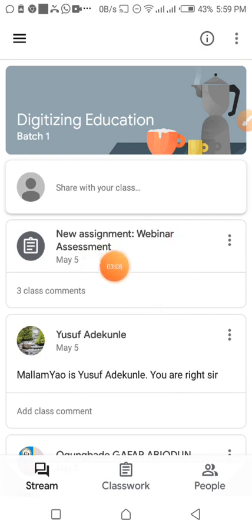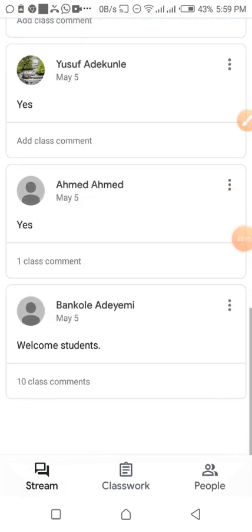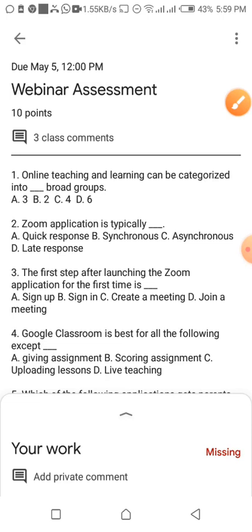Here we have an assignment. You can see new assignment, webinar assignment is here. These are my classmates that we are in the same class together, and so on and so forth. So if I want to check for the assignment our teacher has left for me, I'll click on the icon here, classwork. So this is the class work left for me by my teacher to do. I'll click on it. Then if I am to supply the answer, I'll continue with it here.